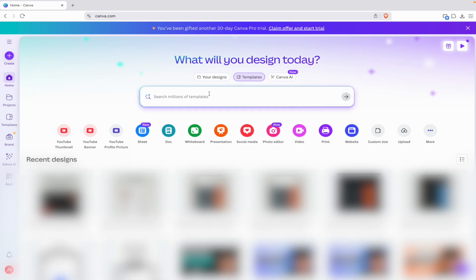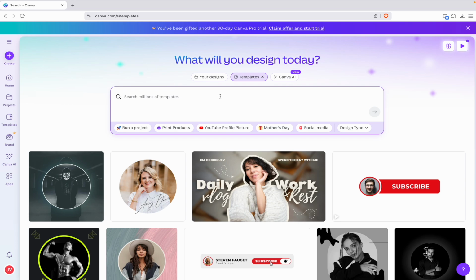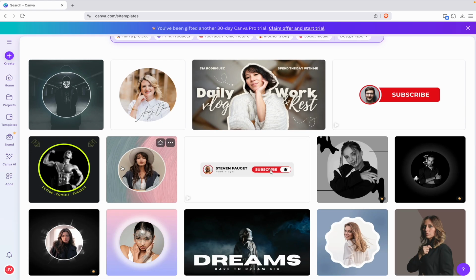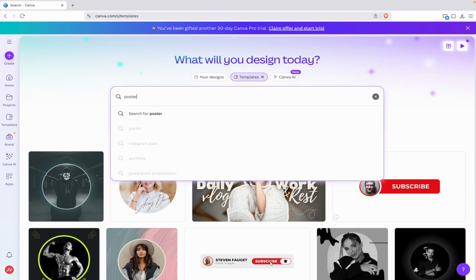Anyways, so first what you're going to do is, when you're presented with this screen, you're going to click on the search bar here, and then you're going to be presented with a bunch of different things. If you want, you can sign up for a paid account, and what the paid account pretty much does is it just lets you use the things that have the pro label on it. You can see that a lot of these are just free, but what I'm going to do is search among millions of templates. So I'm going to type in poster.